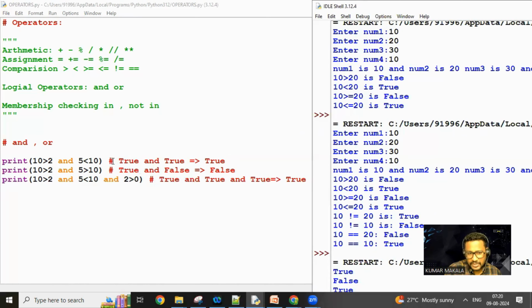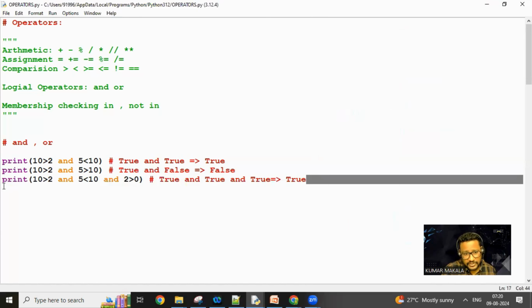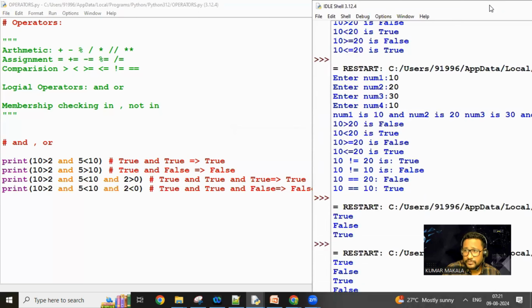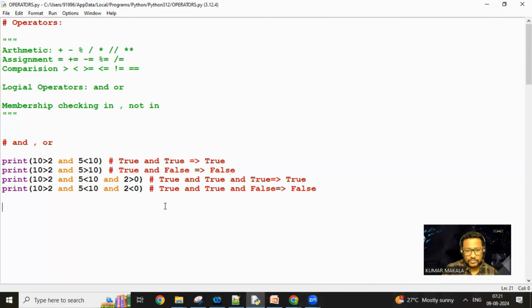See, this is a print statement. In the background, first it translates the first value, true and true, then the second value: true and true is true. And here true and false, which is false. The last statement, true and true and true, is true. If you make one more false here, for example, what will the AND table say? If anything is false, even though the remaining are true, it becomes false. So this is how we understand the AND table.